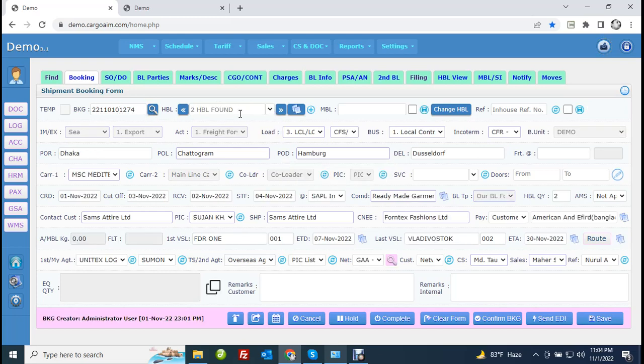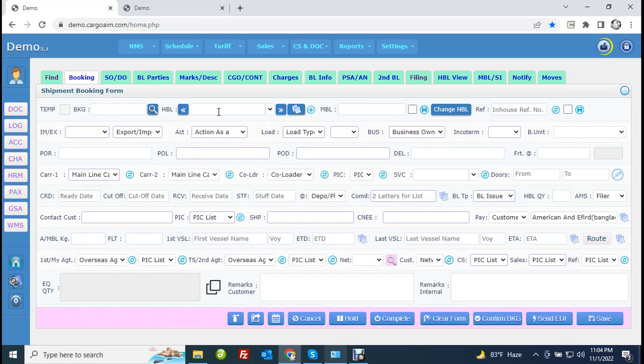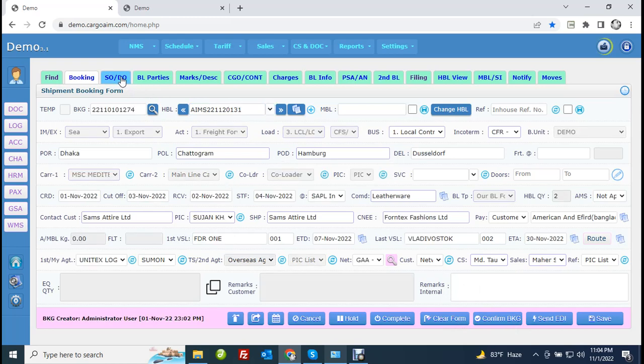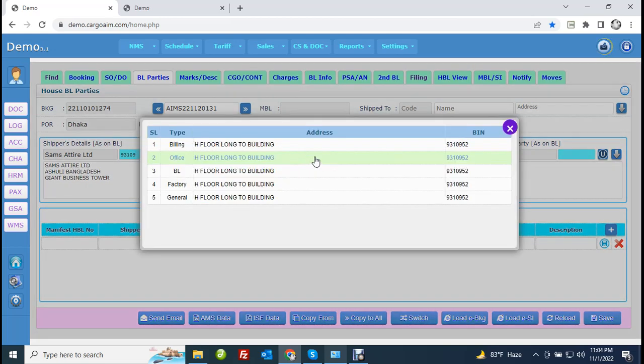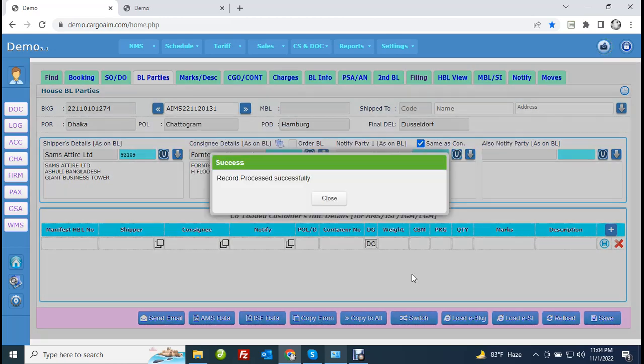I have loaded the house booking number, then I'm loading the house bill number. If I know the house bill number, I can load the house bill directly here. Bill parties: same as consignee, then save.